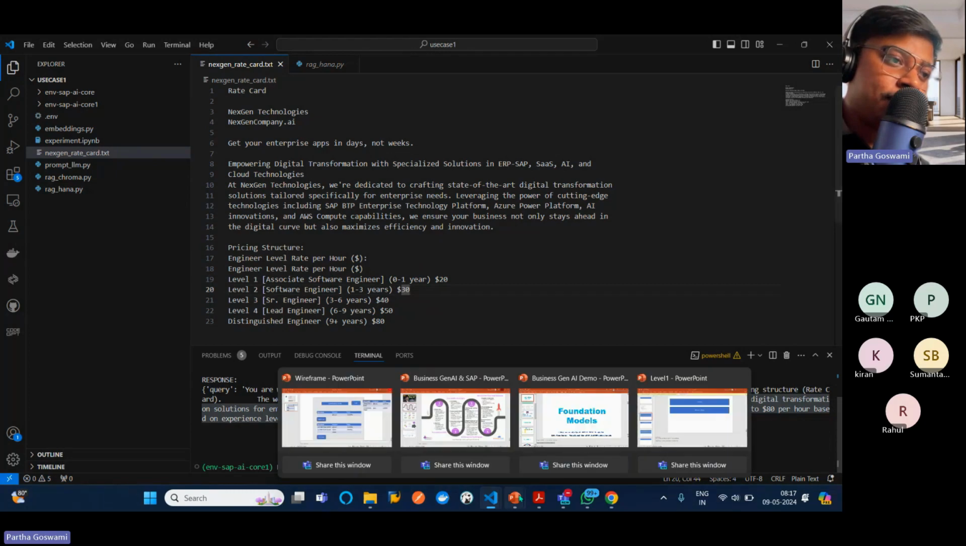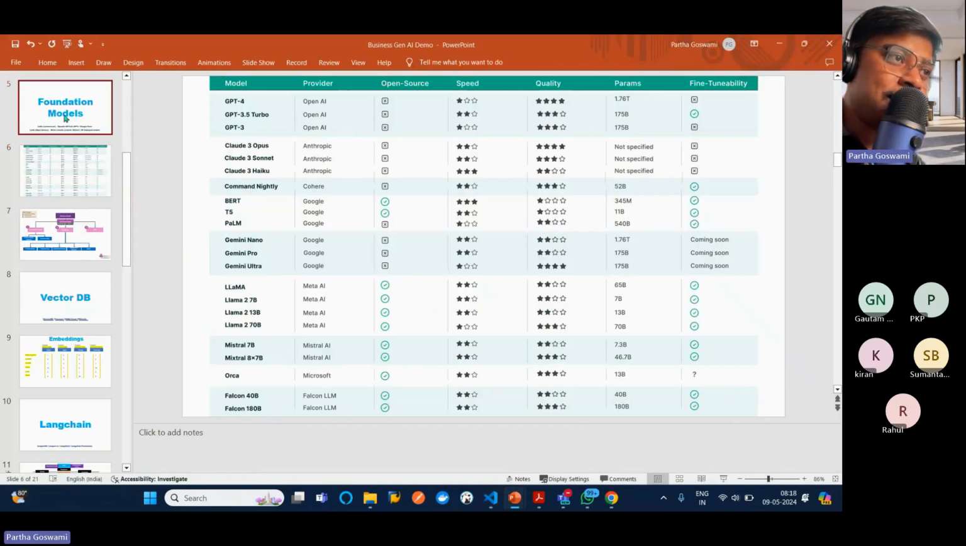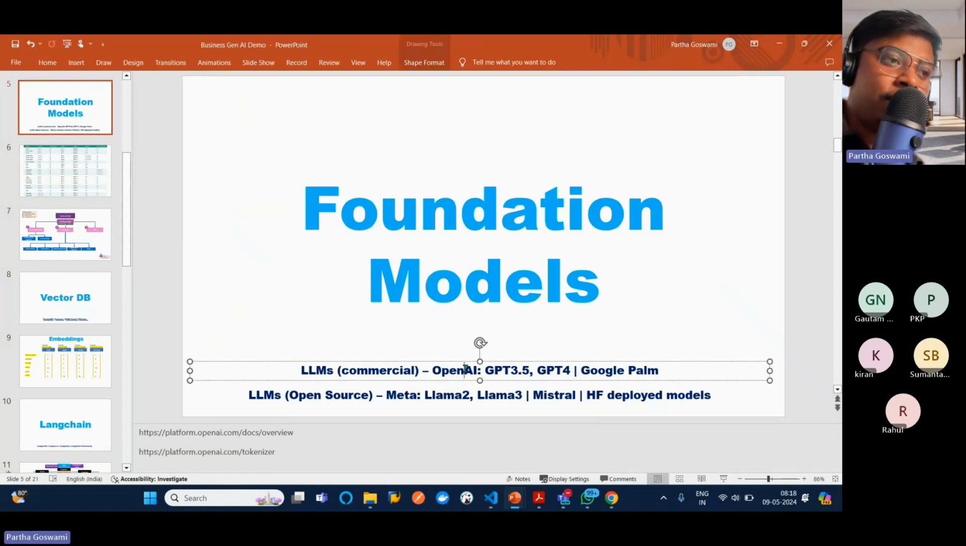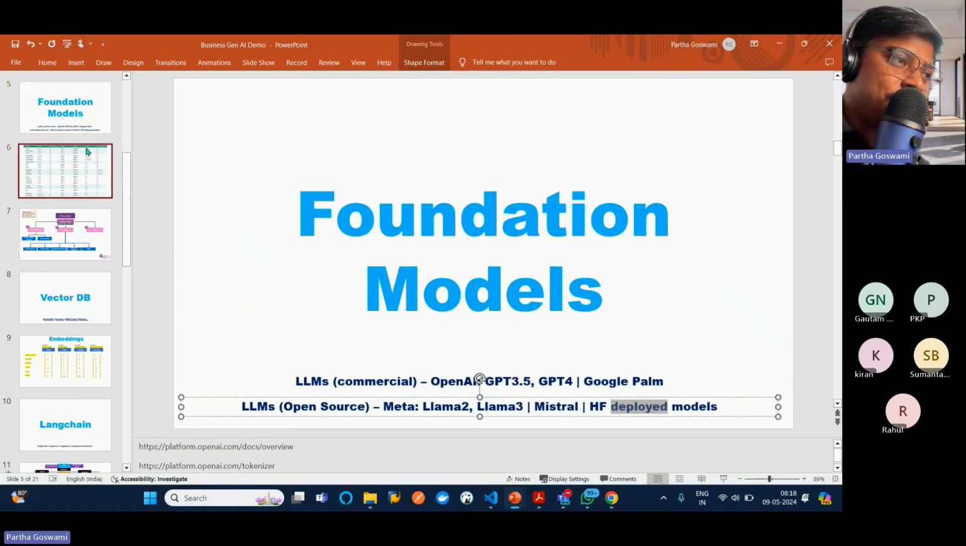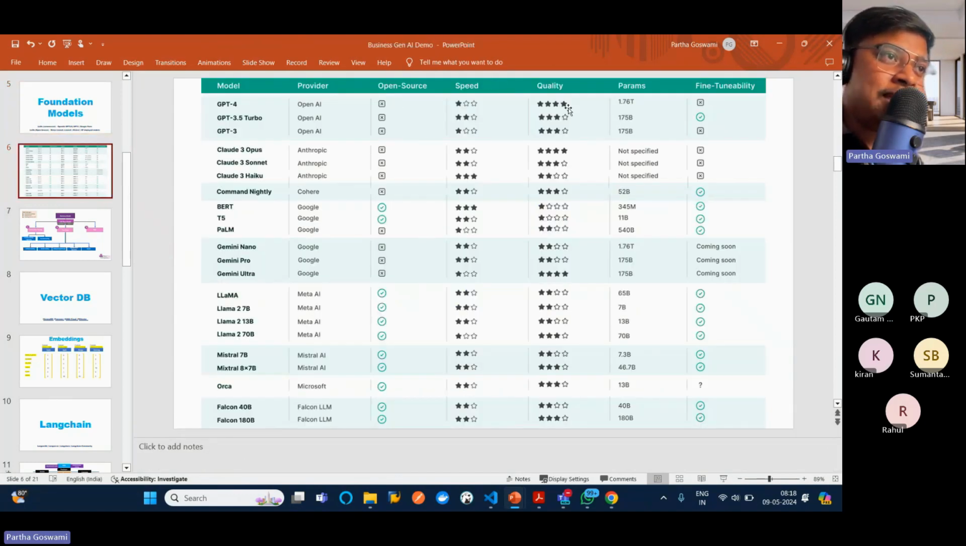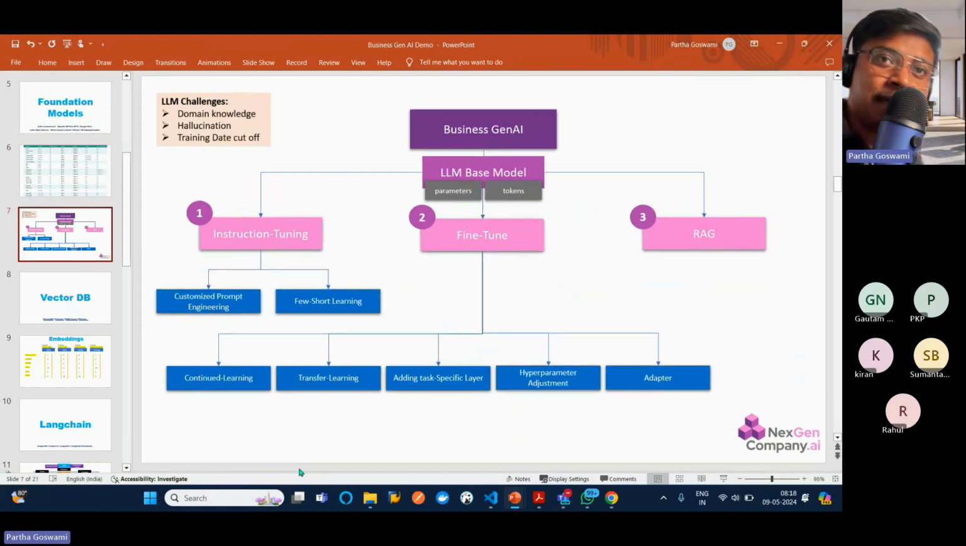Now let's move forward and check. We'll be using different models like GPT-3, GPT, Llama 3, Mistral, Hugging Face, different open source models. And what those models are, their speeds and quality parameters, you can check from here. Quickly, we will discuss in detail in subsequent sessions why we try to use those particular customizations like we have done in a particular scenario.